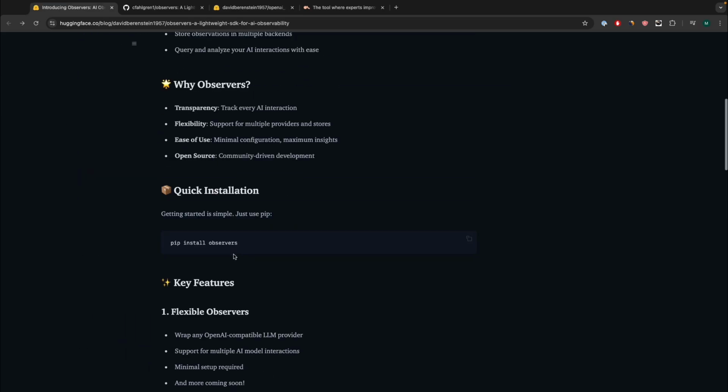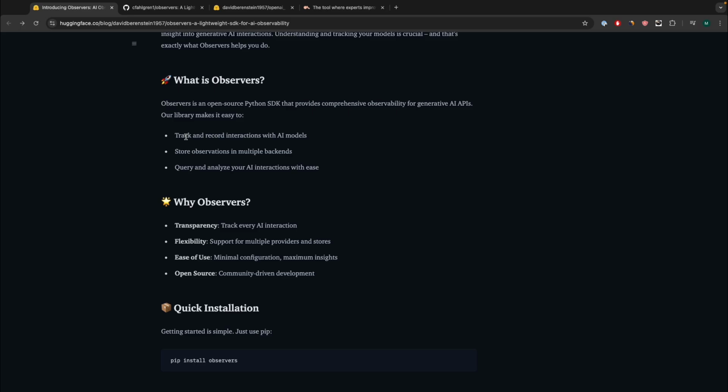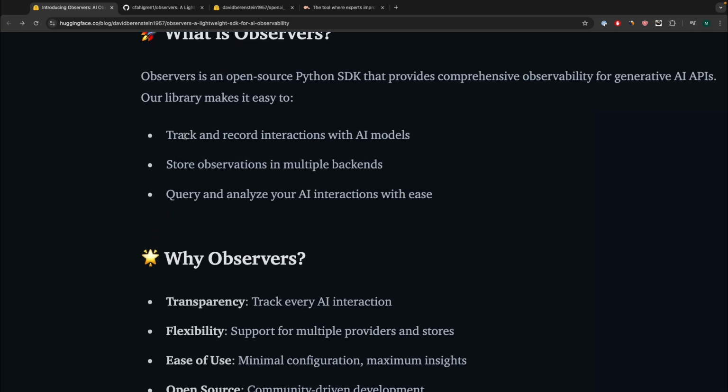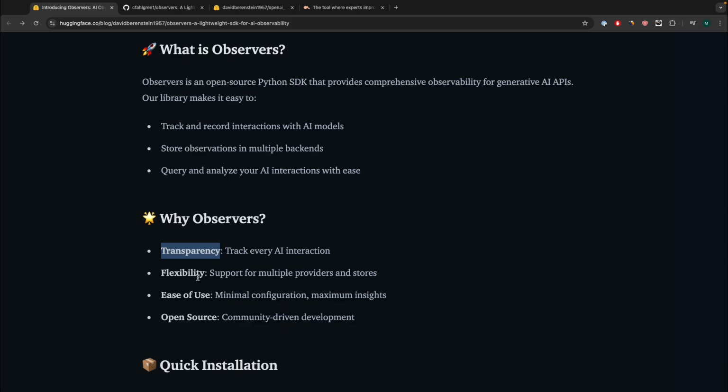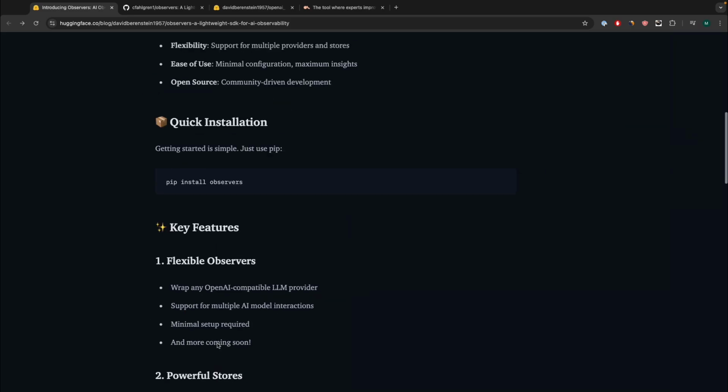Now, observability allows you to track and record interactions between AI models and users, store the observations, and query and analyze them, as I just showed you guys. Now, why Observers? Why do we need it? Well, we need transparency. Track every AI interaction, get the flexibility and ease of use, and of course, it's open source.